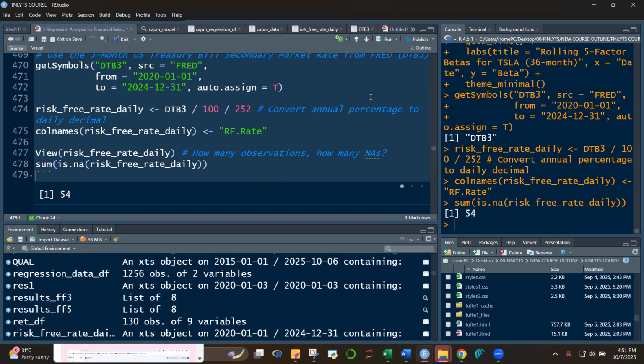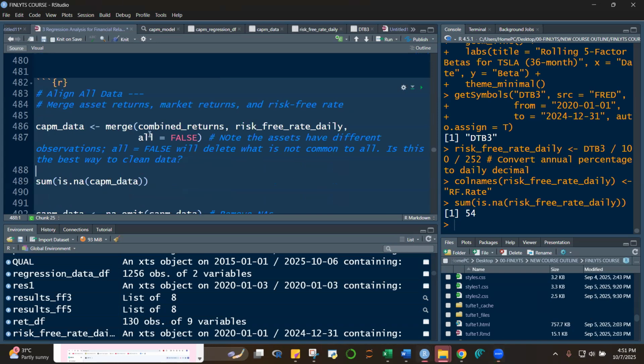Okay, so remember, let's begin with the end in mind. What we are interested in is to create an object where you have Apple excess returns, SPY excess returns, and your risk-free rate. Your risk-free rate, class, we're going to use in order to generate your excess returns, because your excess returns will be equal to your daily return minus your daily risk-free rate. That's the excess.